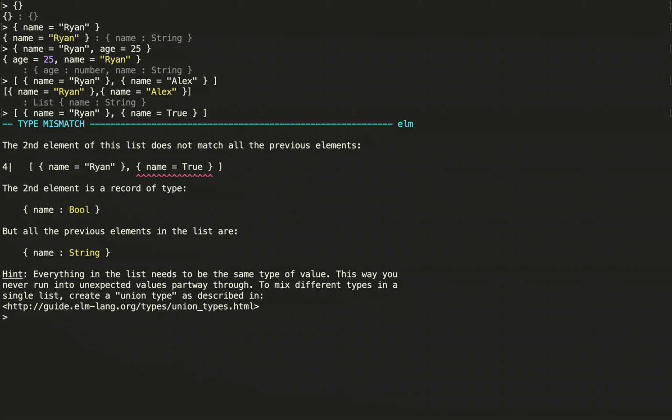You might notice what I didn't show you was null. That's not a thing in Elm. So there's no null in Elm. The way they handle it is a little bit different, but it's kind of cool.